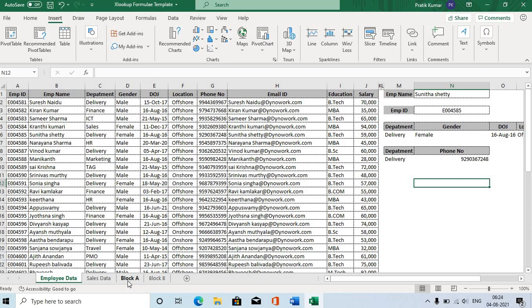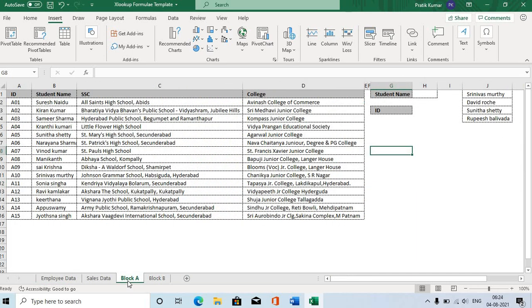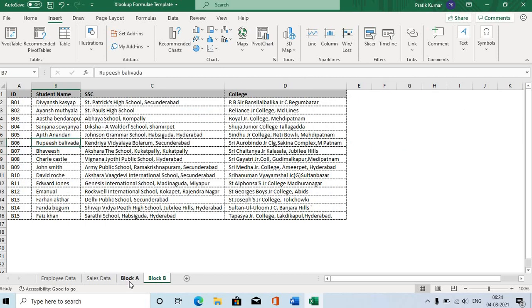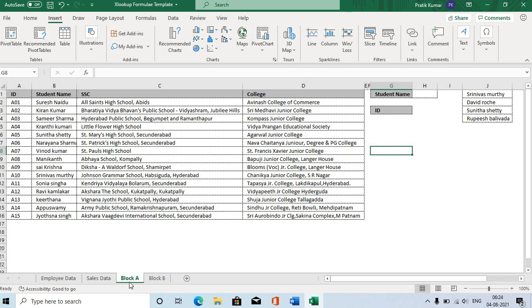For example, I will show an expert and advanced level formula that we have with the XLOOKUP. For example, I have 4 student names here, right? Srinivas, David, Sunita and Rupesh Baldev. I want their IDs. Out of the list of resources I am trying to look up, a few are in block A and a few are in block B. How do I get the result from both the sheets? How does the lookup take the reference from both the sheets?